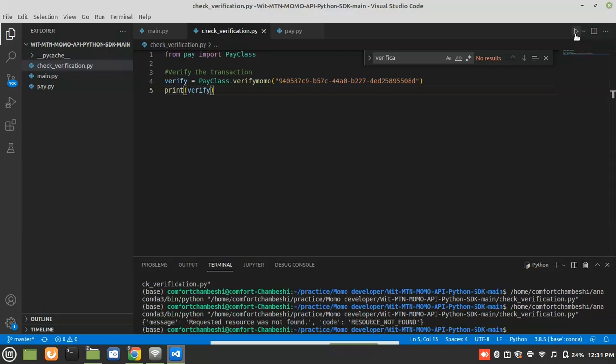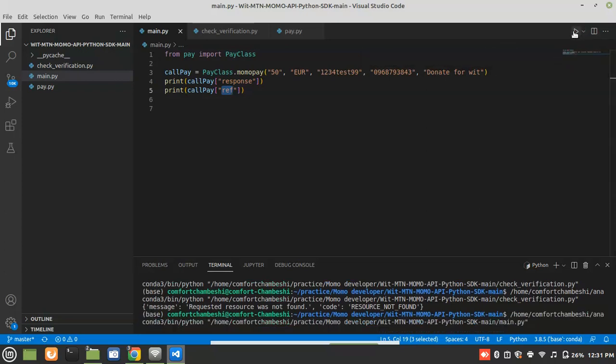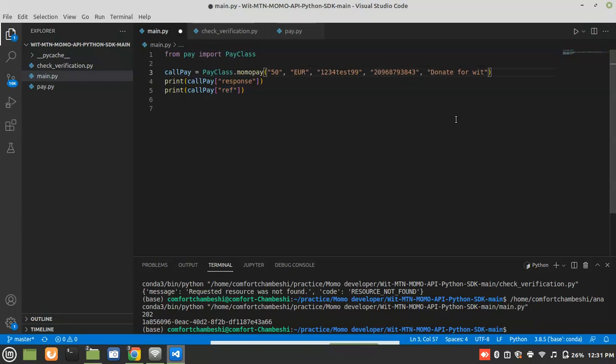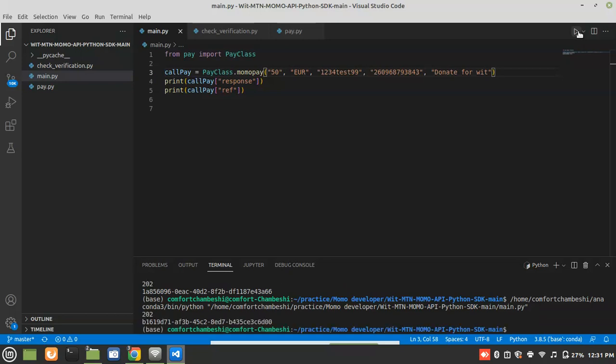I've pushed it. Oh, resource not found. All right, so let's do it one more time. I'm going to push it. Oh, I see the problem. Here we need to start with the country code, 260. We need to include the country code. So 260 246 810. So now let's try to verify the transaction.